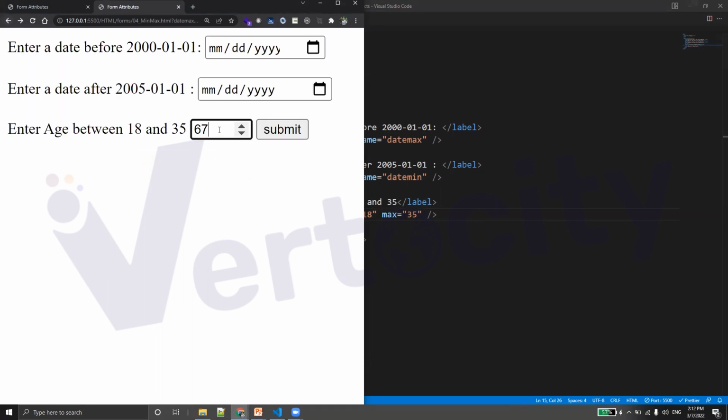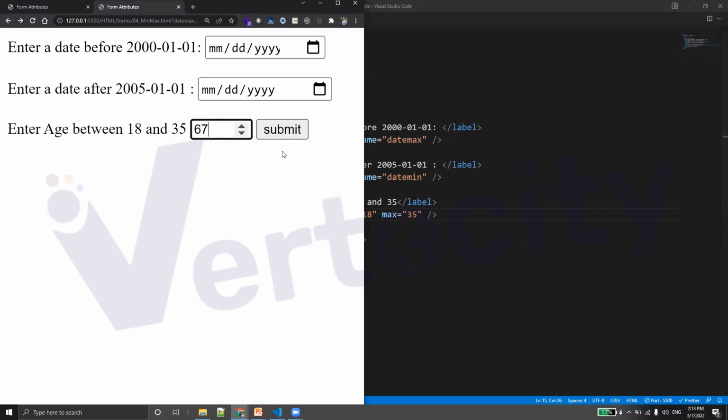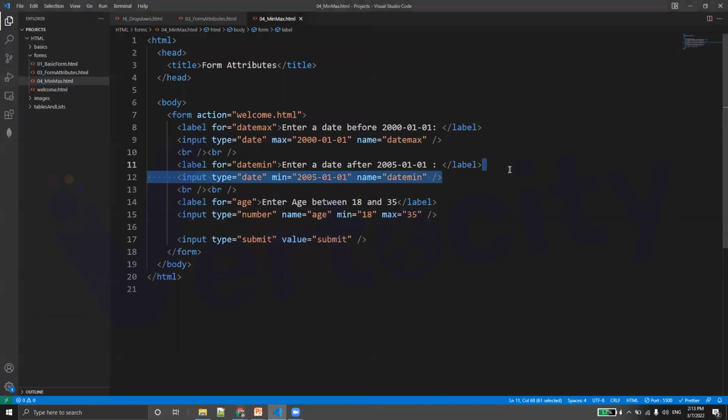Let's say 67. Okay. The range is again 35. So it's not 36. It won't. 35, sorry, 35. It will. That's how this works. So these are the certain things you have to keep in mind when we are talking about form attributes. Okay. And next up, we have multiple attributes.